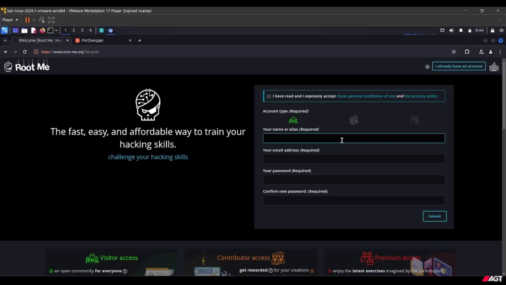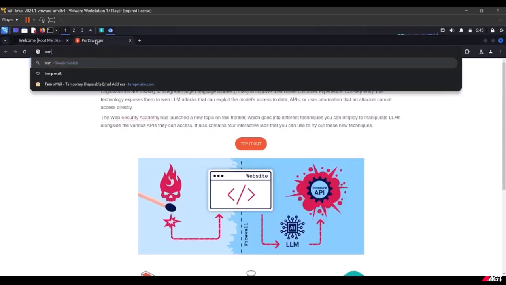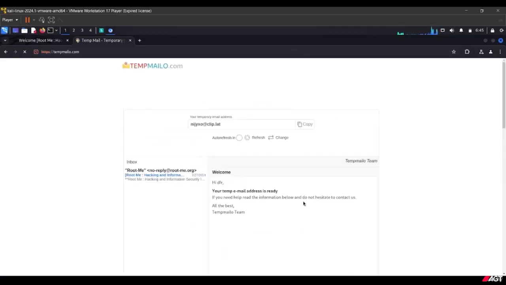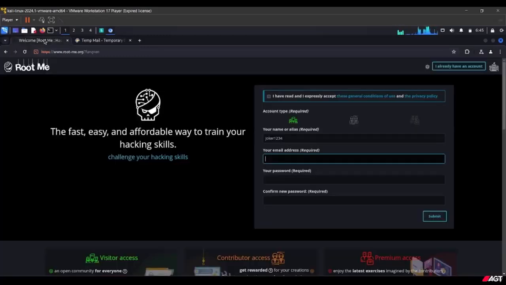So guys, just open the site and we'll create an account in this site. Here you can type any name. I'm using Joker1234 as username, and then you can take an email address. So I will use a temp mail. Just go to temp mail and take a disposable email address. I'll just copy the email address from here and paste it here. And the password you can type any. Then confirm the password and then submit it.